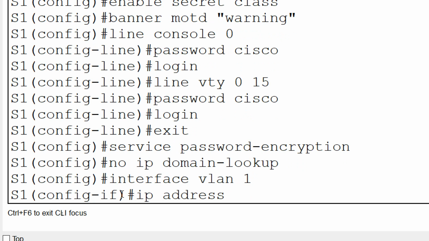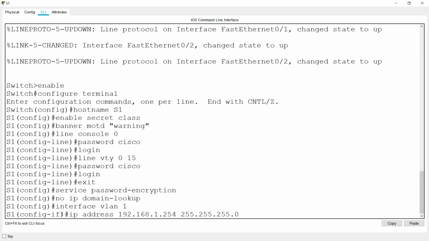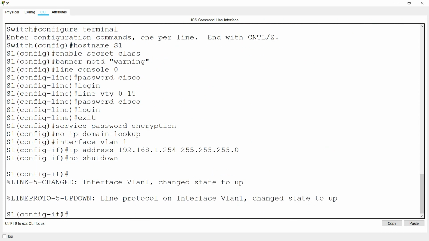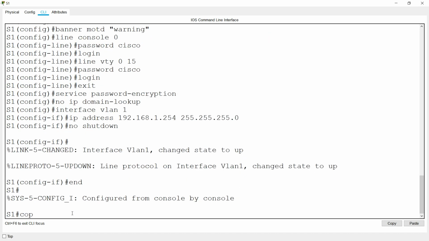Here we will give 192.168.1.254, the last usable IP address from this network. Then the subnet mask. Then activate this virtual interface by the no shutdown command. End. Copy run start.